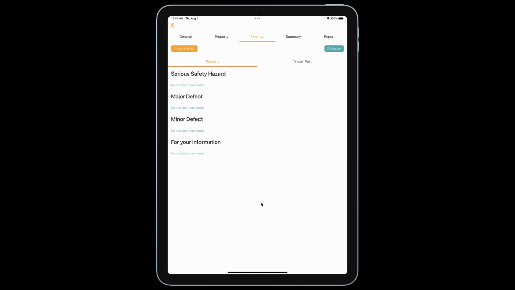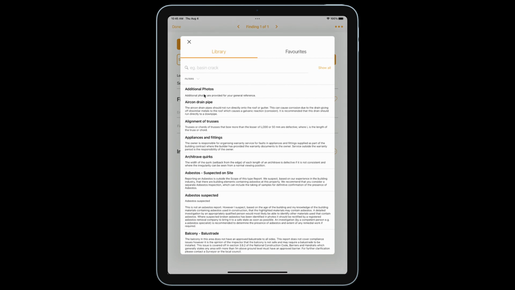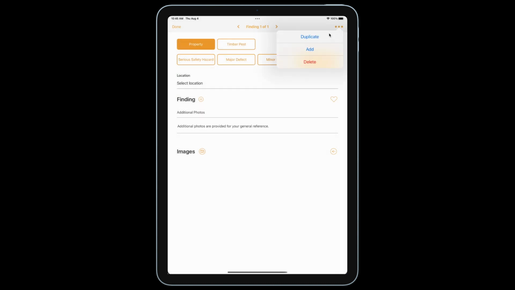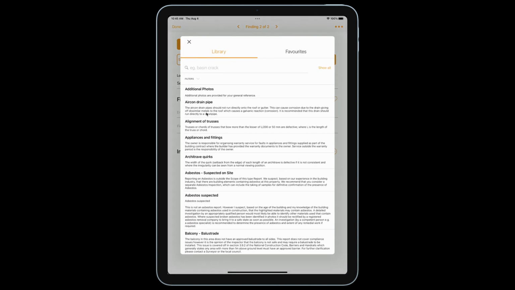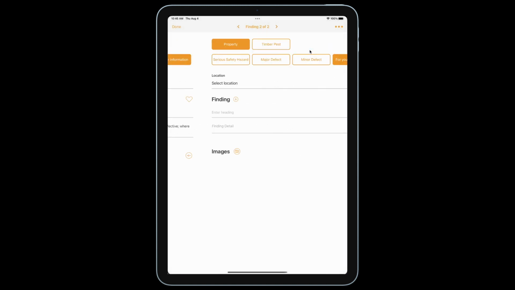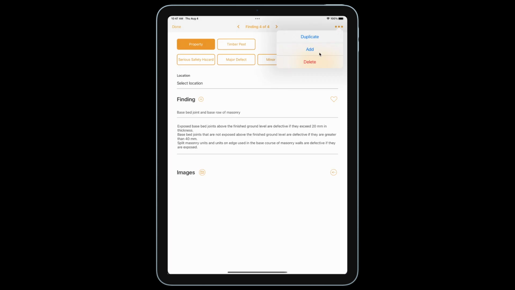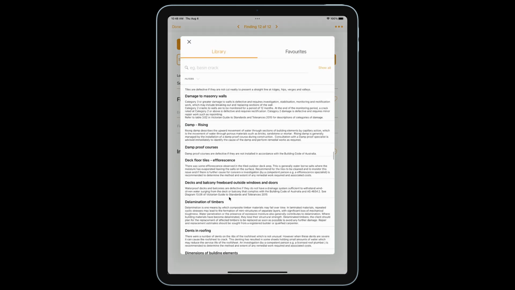So I'm going to add all the various defect statements I may encounter on this type of report. It's totally up to you how many you add and how you add them. For this example, I'll simply add them from our defect library. You probably won't need to add photos at this point, but you may want to include diagrams or extracts from standards if you like. Let's just fast forward here while we add the rest of the findings.